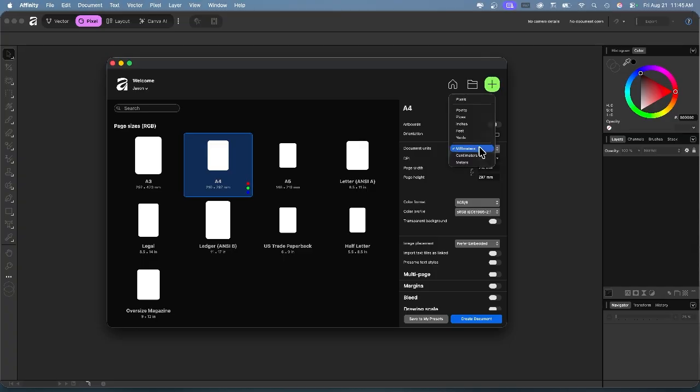Right here under Document Units, I'll choose Pixels, DPI. This is dots per inch. How many raster dots per inch are going to be in this image? 300. That's a good high quality print right there. Page width is going to be 1600 pixels. The height will be 1200 pixels.